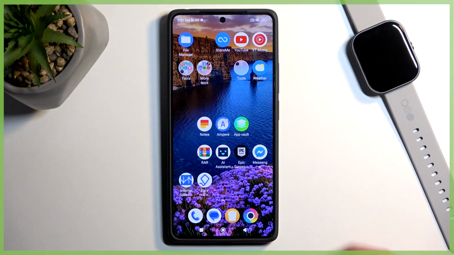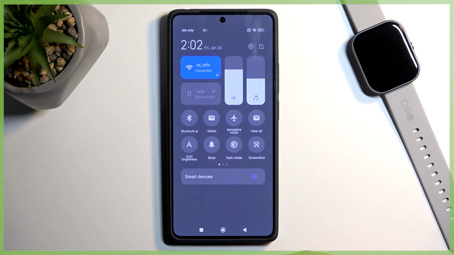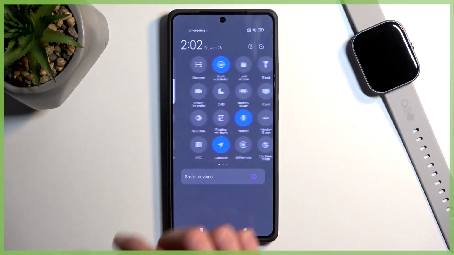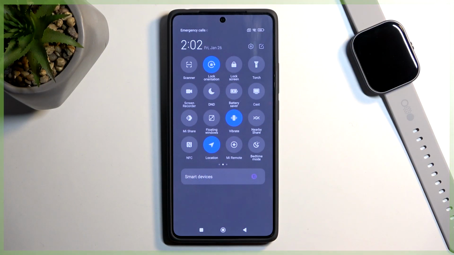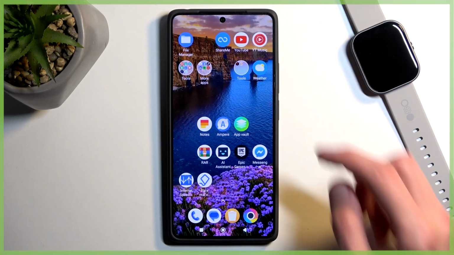So to get started, you want to hold down your toggles by swiping down from the top of your screen, and then flip through the pages till you see the screen recording toggle. Should be somewhere on one of the pages. Oh, there we go, there it is for me. So once you see this toggle, you can simply tap on it.